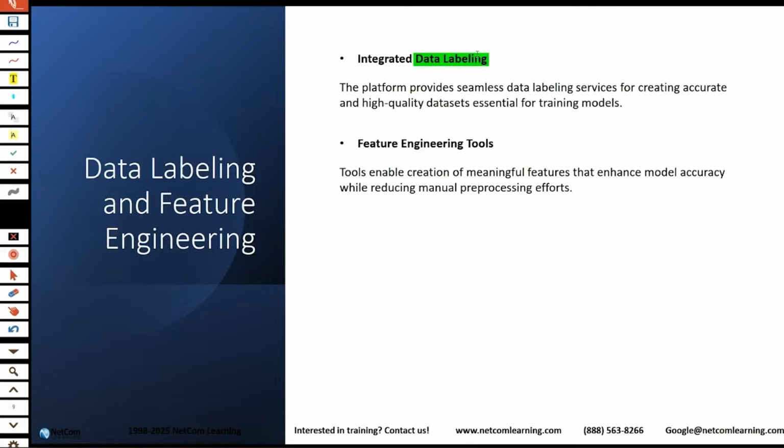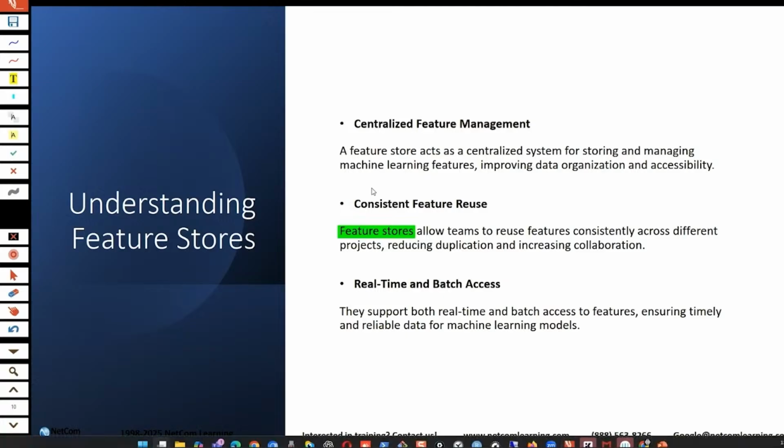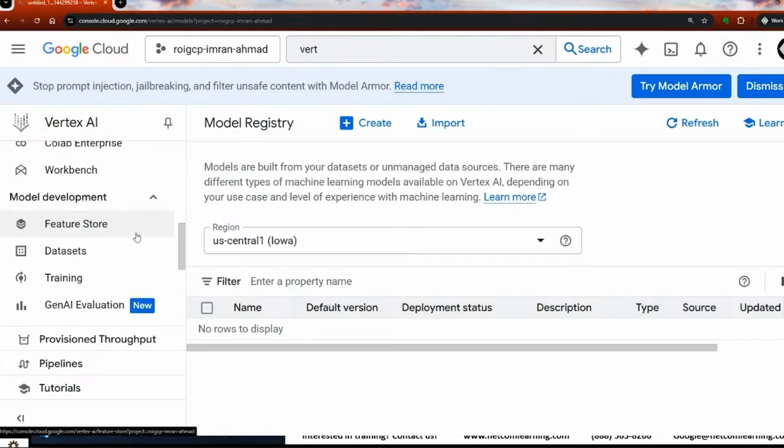Now let's look into the feature management. Vertex AI provides a quite innovative solution that is called a feature store. Let me show you where it is and how it looks and what it can do. When we looked into the data sets, I said that there are data sets and then there's the feature store. That is right here.